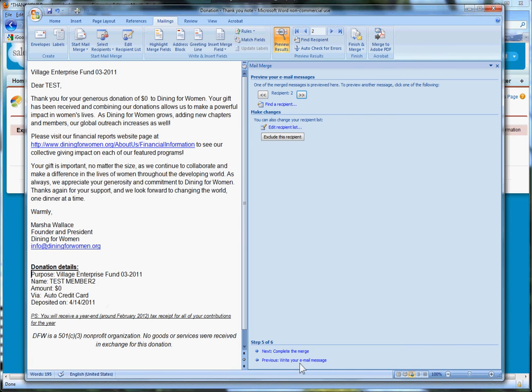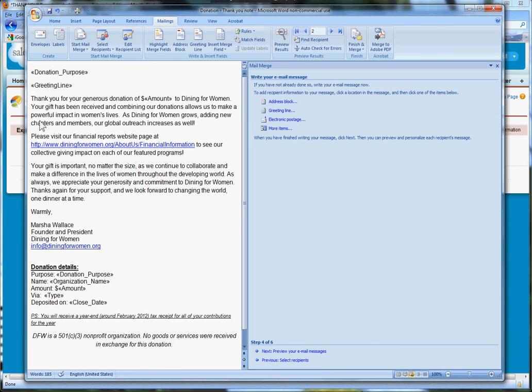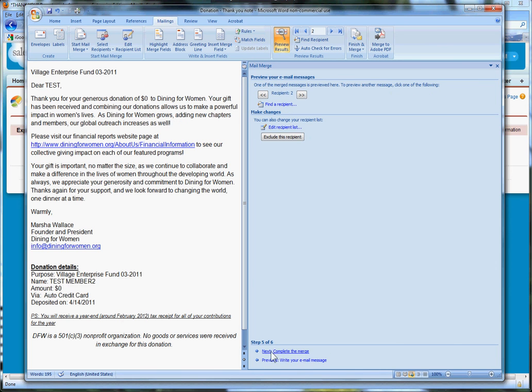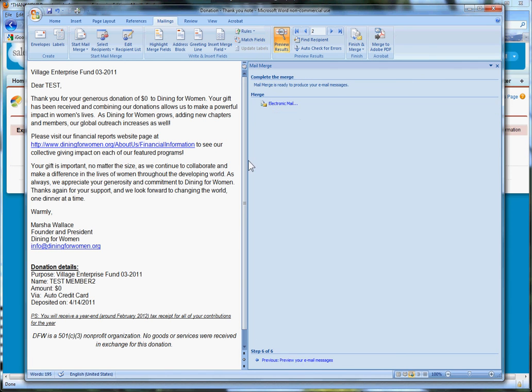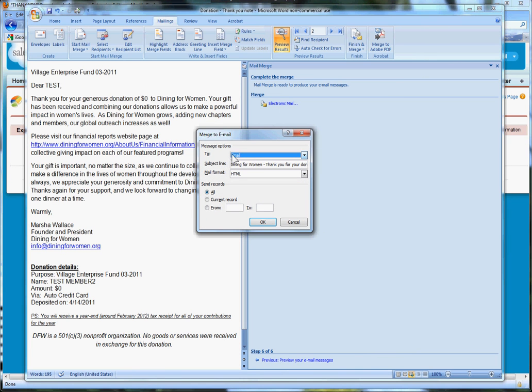Go to step 6 by completing the merge. Then I click electronic mail, and I already filled in the To field from the email. If you click on this drop down menu, it went to the Excel file and already found the column that makes sense, which is the email column. Let's leave that alone. And then you type in here, I like to type something that the members will recognize. So it's from Dining for Women, and it's a thank you note for your donations. So you type that as a subject line.